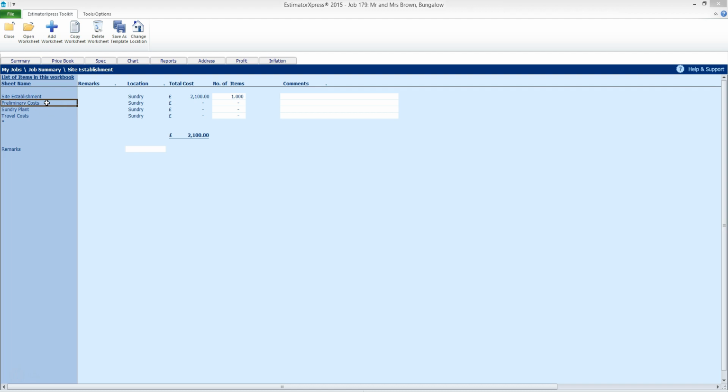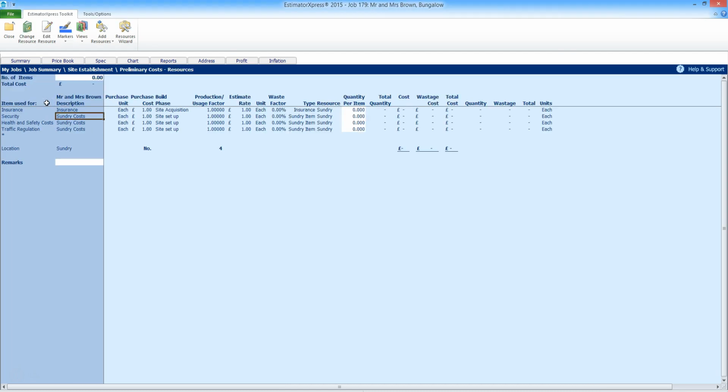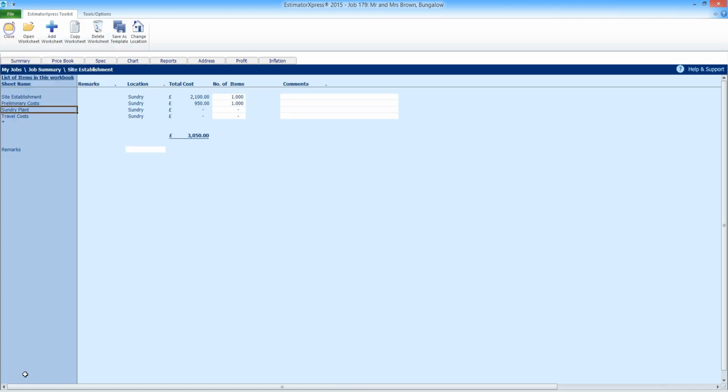Select the item and double-click. Here we can have a look at the insurance costs and so on. Click on the insurance value. Let's assume I've had a quote of £450 and I'm going to allow £500 for health and safety costs. When I'm finished with that, press Close, return to the menu. Let's have a look at sundry plant.